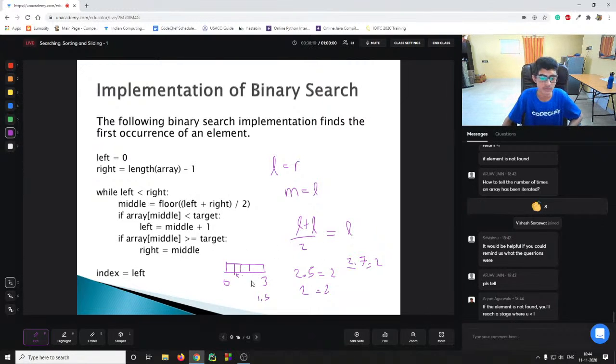Yeah, so middle is the floor of these two. If array of middle, so if the middle element is less than the target, then the left has to be the left bound, so we can call it a bound. So this part we know has been eliminated. So left equals middle plus 1. Since this is smaller, we definitely know that the left value will be greater.